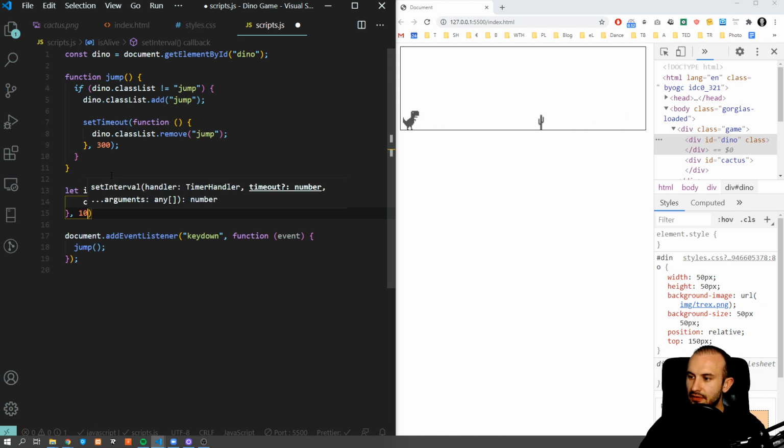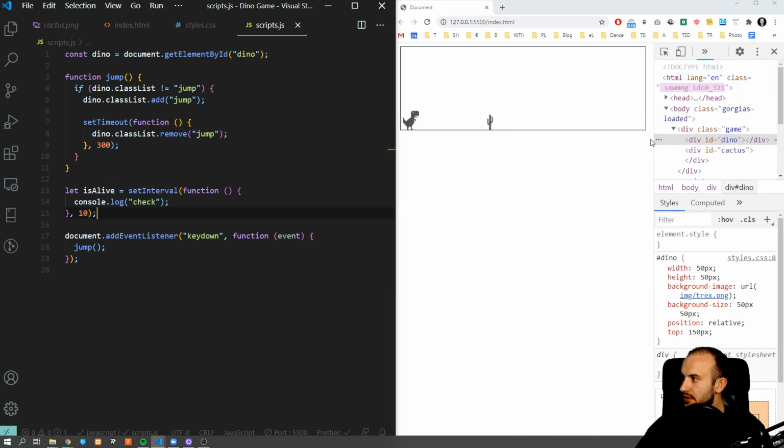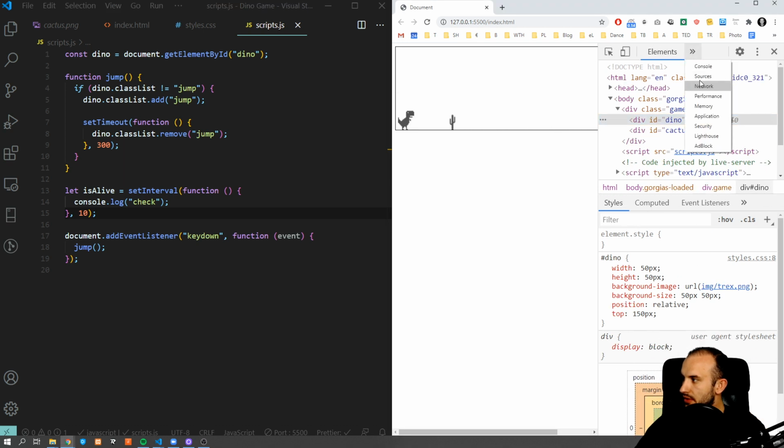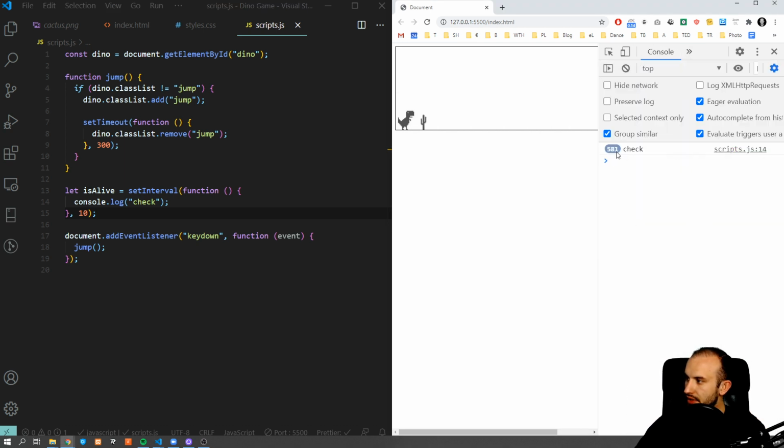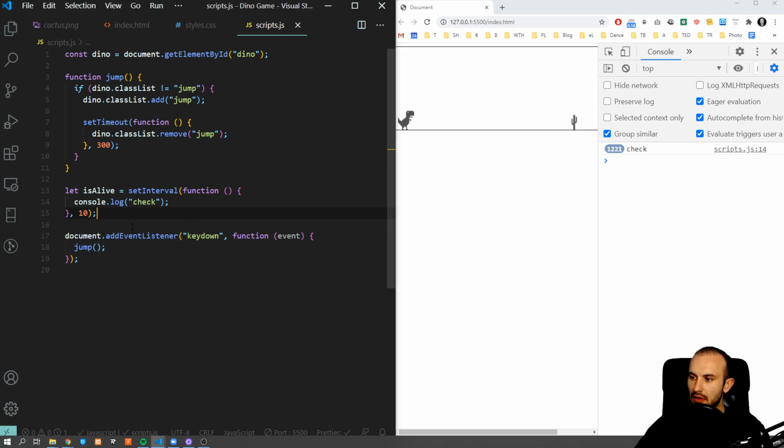This is gonna trigger this every X milliseconds. So we're gonna check it every 10 milliseconds. And let's see our console. So as you can see, it's checking, the counter is growing here. So every 10 milliseconds, we are checking whether our dinosaur is alive or not.